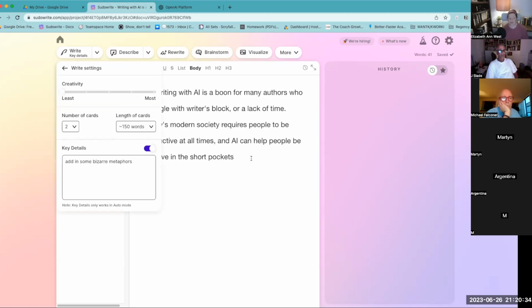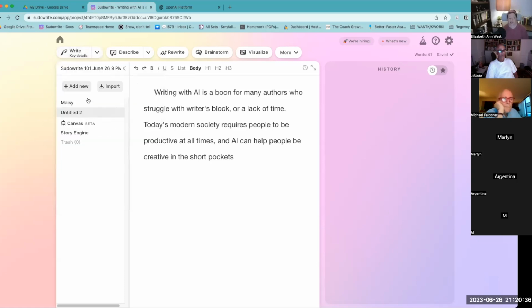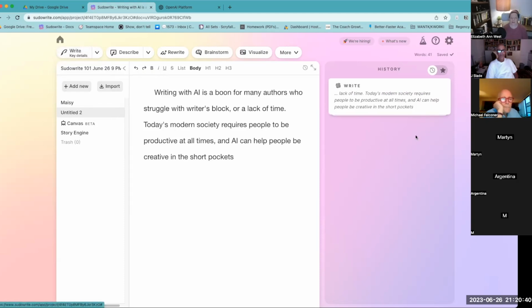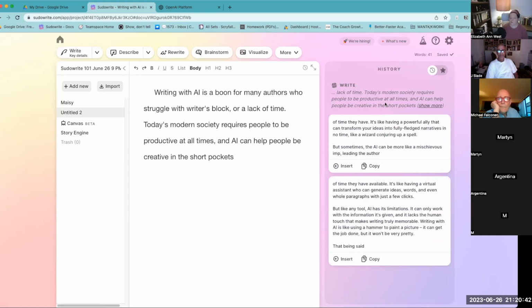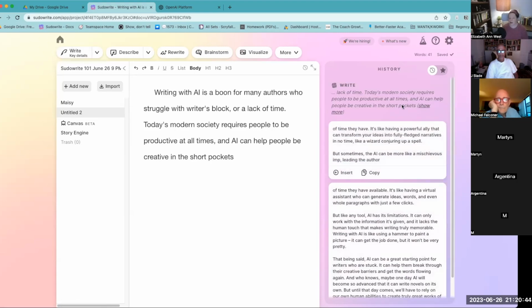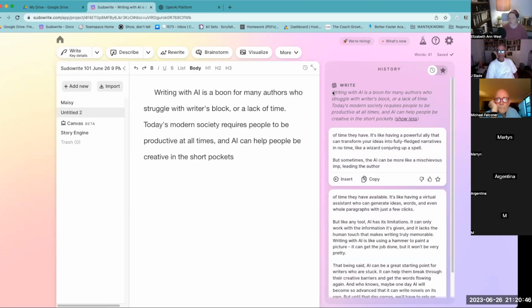Now, if I go to my write settings, they are still creative, and it still has add in some bizarre metaphors. If I don't change that, even though I changed the document, if I click write, you'll notice that the AI will know, because it read up. If you click show more, it'll always show you what it took into consideration as the prompt. So now it's writing nonfiction because it sees in this document so far, I've been writing nonfiction. I'm not writing fiction.